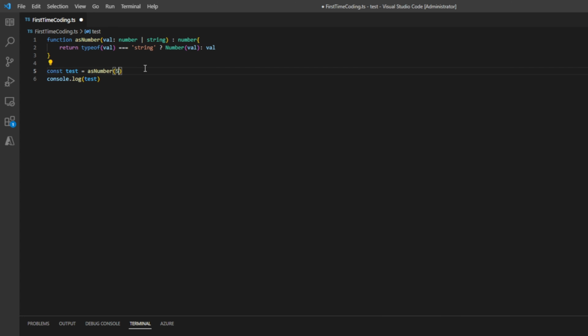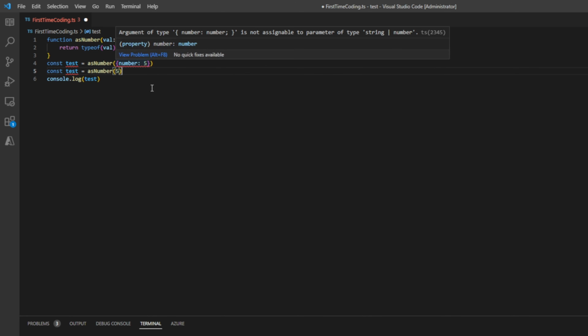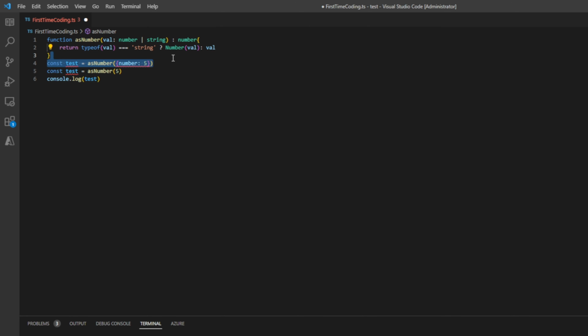And that works fine. And if we try to pass in something else, of course, like if I try to pass in an object with a number of 5, that's going to throw you an error. Now, again, this might not be as useful of an example because JavaScript is automatically going to convert that to a number for you. But you can imagine if you have a more complicated function, you can use this typeof val to deduce what kind of type is actually getting passed in that parameter and then return accordingly to that.